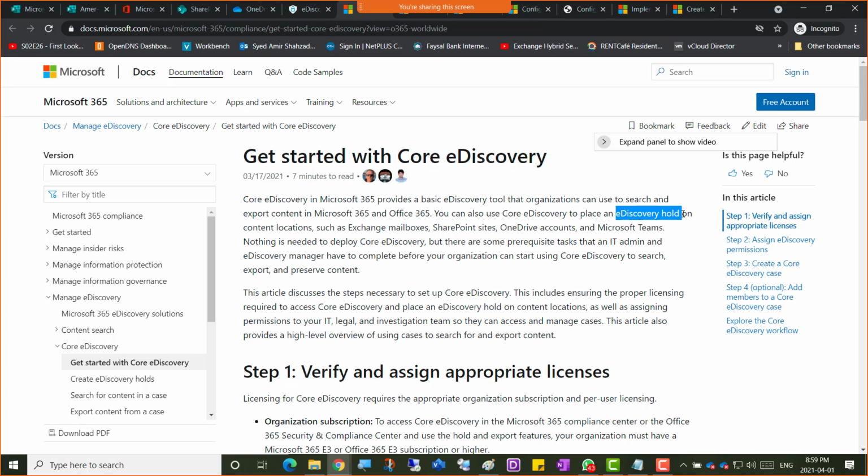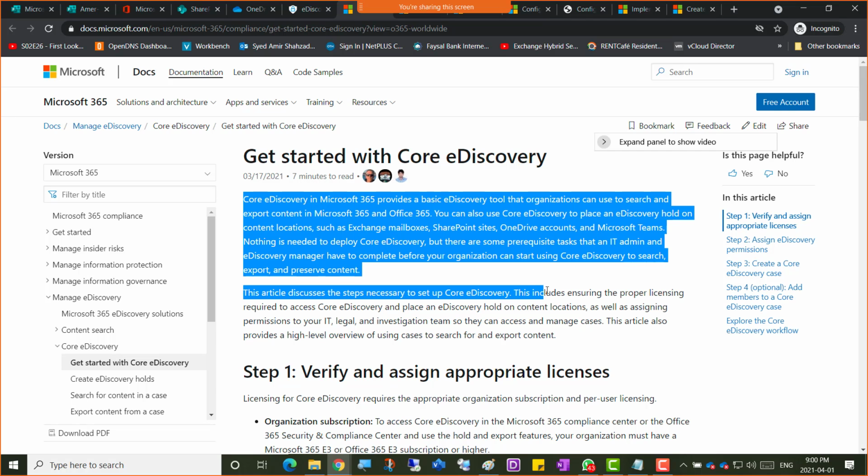Hold just means that if some employee is under investigation, then you would put that data, that email, that mailbox on hold, which means that the employee cannot change anything and cannot delete anything until that hold is in place. So that's for core e-discovery. These are the features.